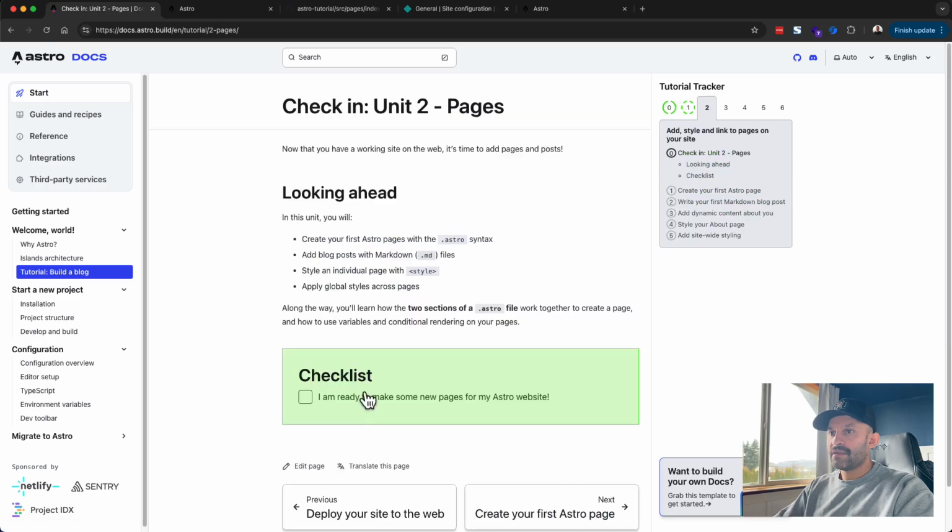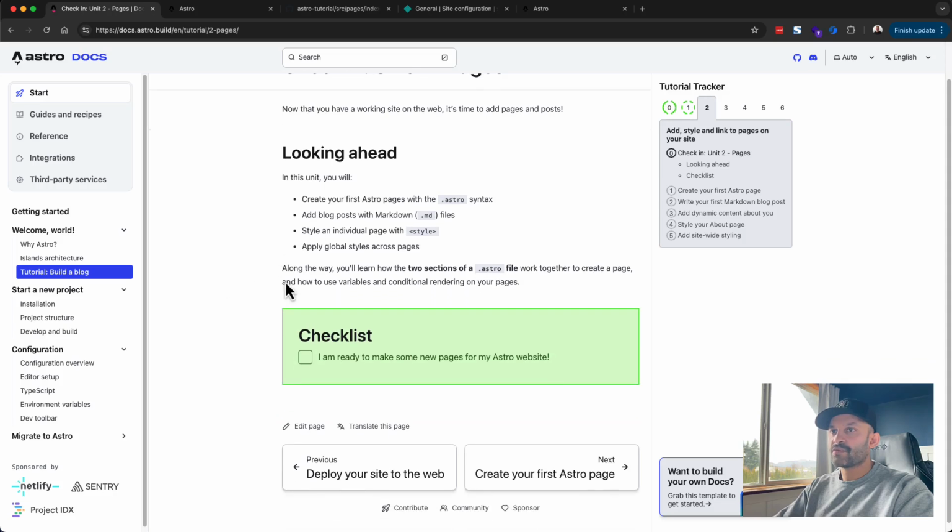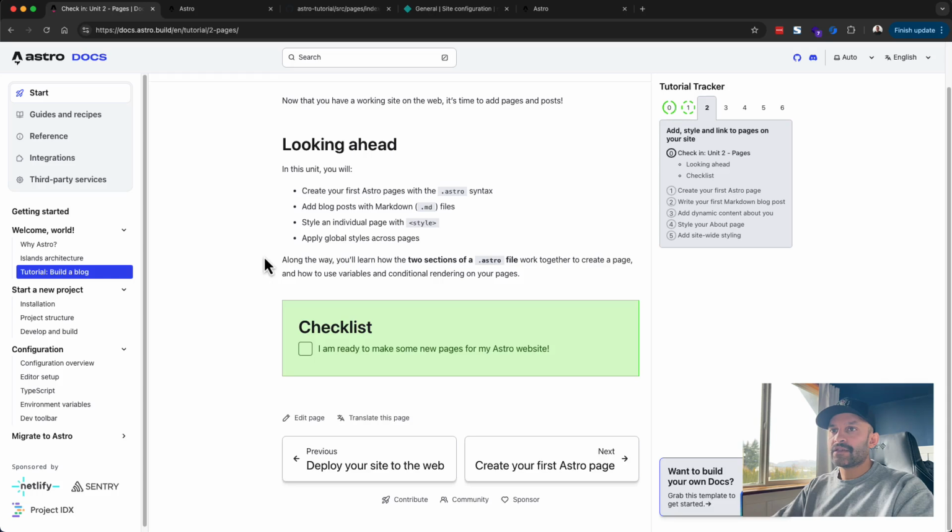So, moving on to Unit 2, Pages. Now that you're working on the web, it's time to add pages and posts. Looking ahead, in this unit, you will create your first Astro pages with the .astro syntax, add blog posts with Markdown, style an individual page, and apply global styles. Along the way, you'll learn how the two sections of an Astro file work together to create a page and how to use variables and conditional rendering on your pages. So let's do it.